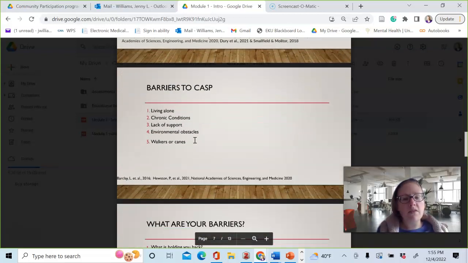This slide goes over some barriers to community and social participation, which many of us are very aware of working with older adults. Thinking about living alone is often a barrier, especially for adults who are used to going out with a spouse, or maybe their spouse was the one who initiated the social activities.